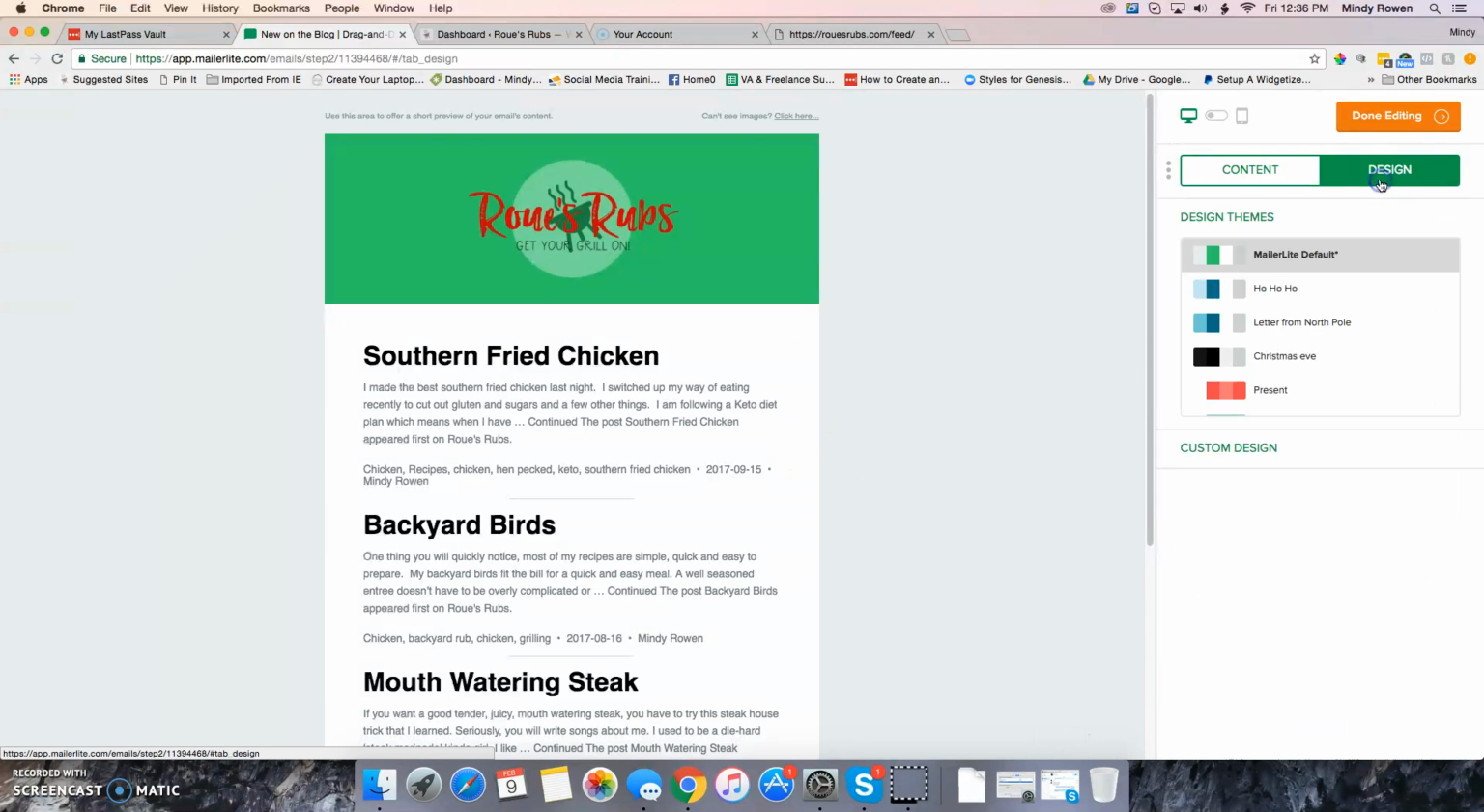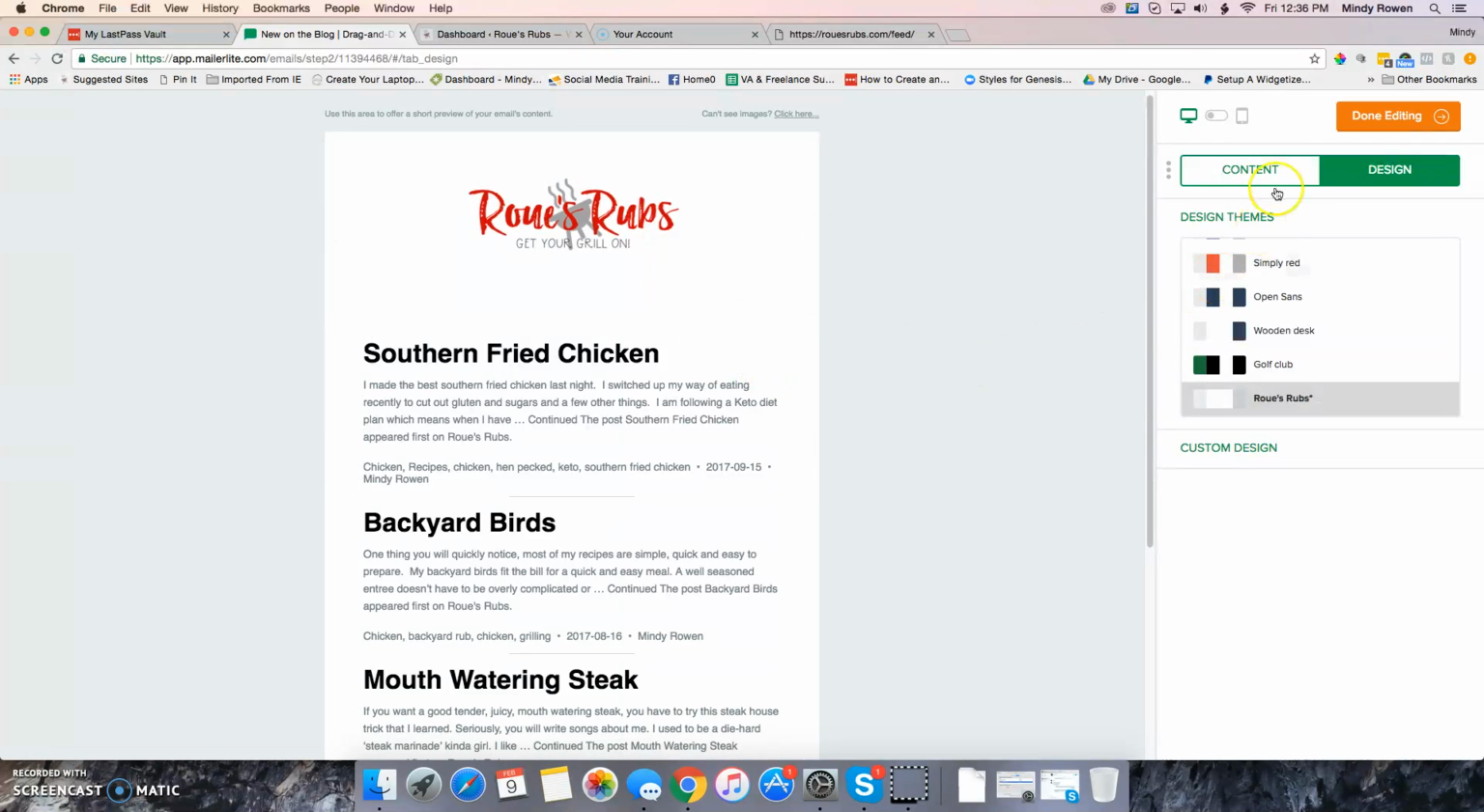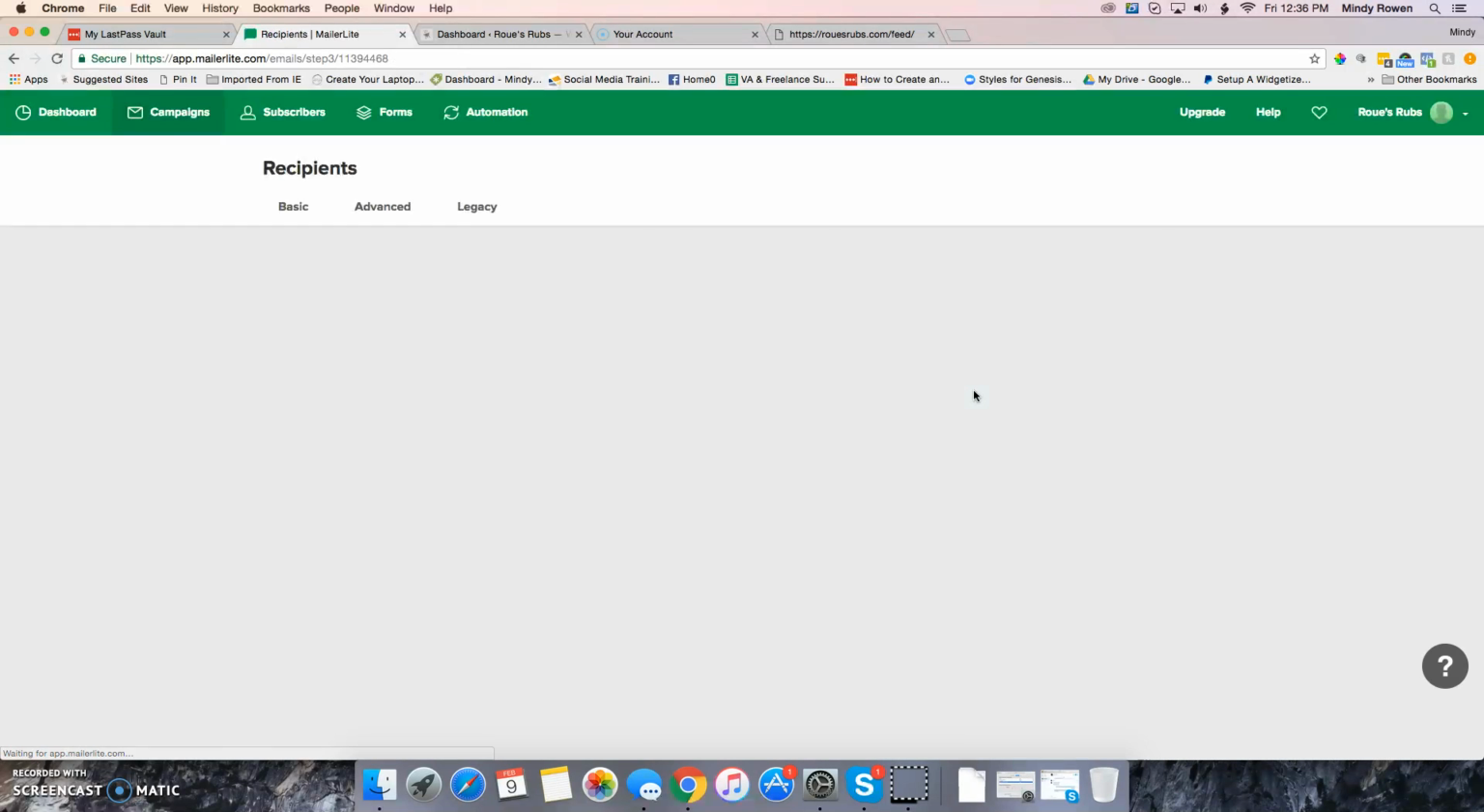And we're going to go to Design. And we're going to choose the Rubs because it is saved in there, and that just takes the green off for us. And you could put more elements in there if you want, just using the drag and drop like we did for other things. I think that's fine, just having the logo at the top.